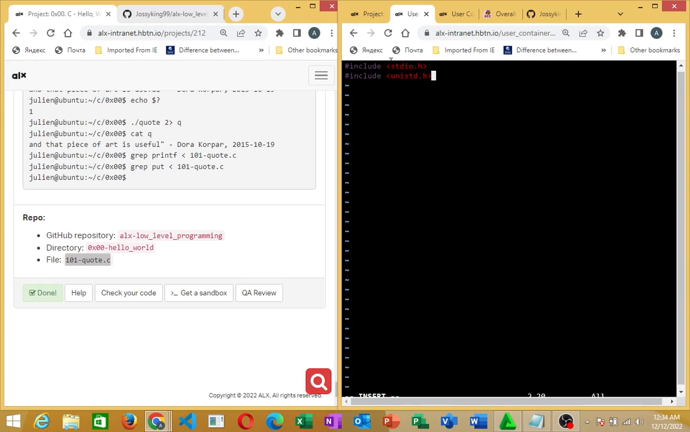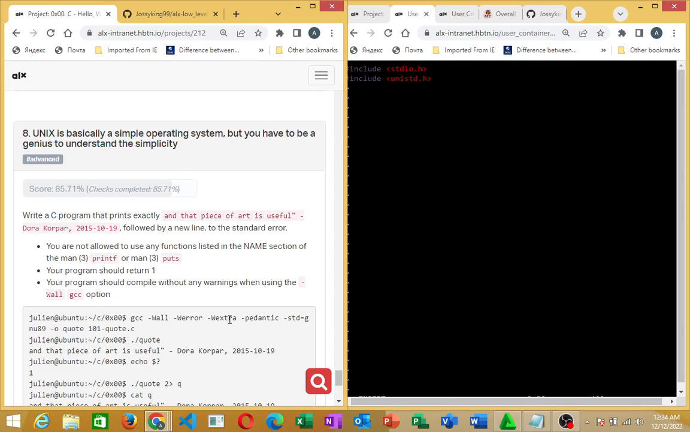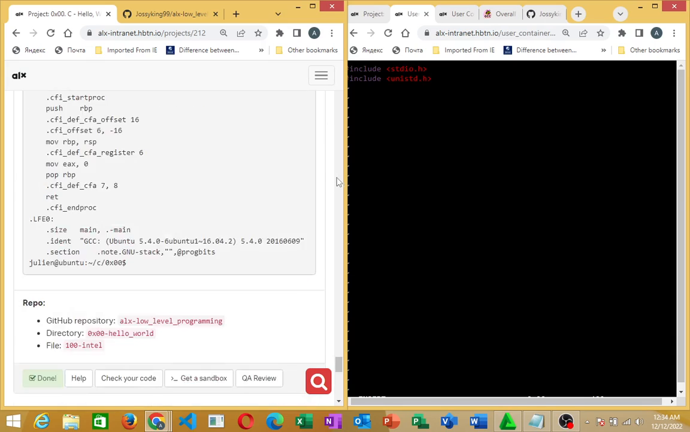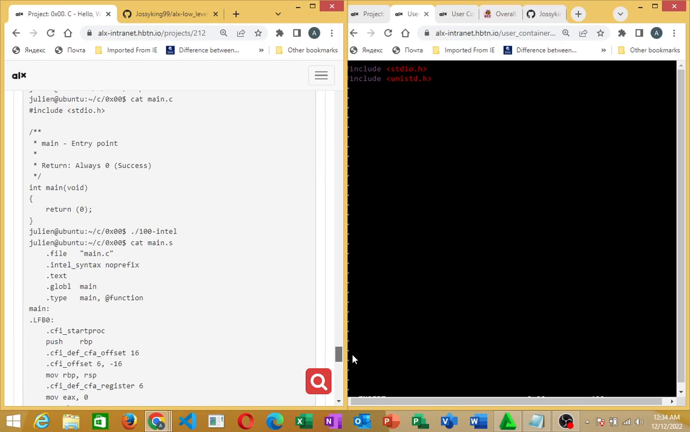So why in the previous task we included just this line. So why are we including this? This stands for Unix standard header. So look at the question. Unix is basically a simple operator, but you have to write a program that prints exactly this, followed by a new line, to the standard error. So we are working on Unix, alright? So you have to include both of these for it to work. Alright.